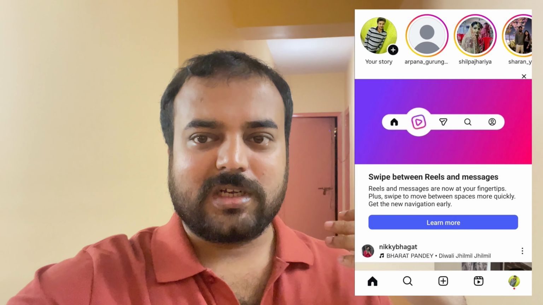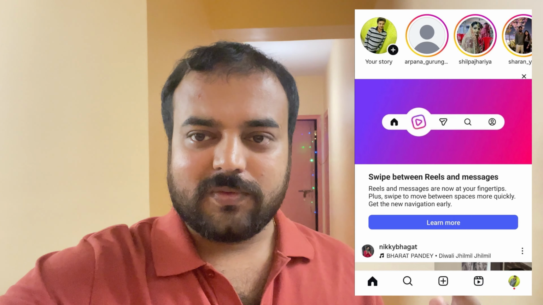So as we know about the new Instagram update, that is a switch between Reels and a message tab. You must have seen this type of screenshot in your Instagram home feed. Many of us have updated this and are not liking this update. So the question is how to go back to the older version of Instagram. I mean, if you don't want this new update, what can we do?